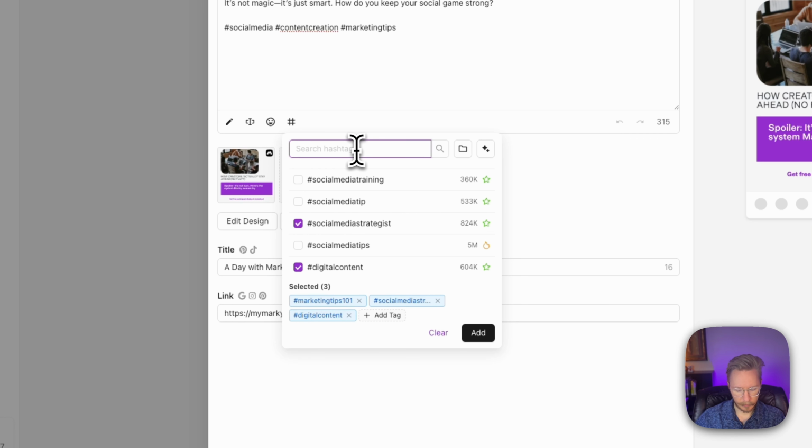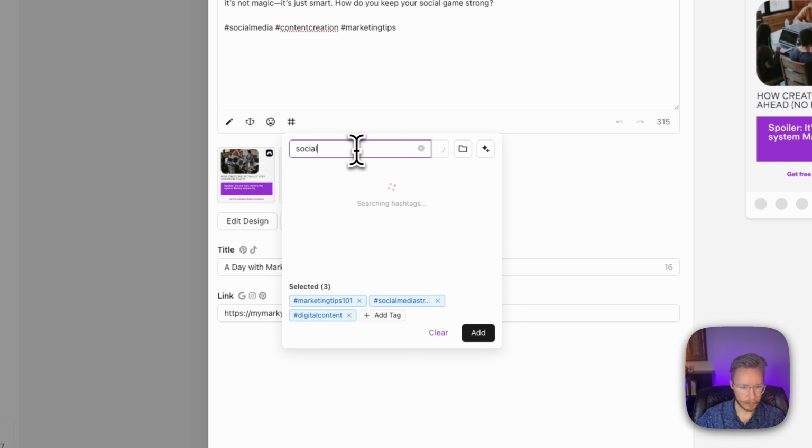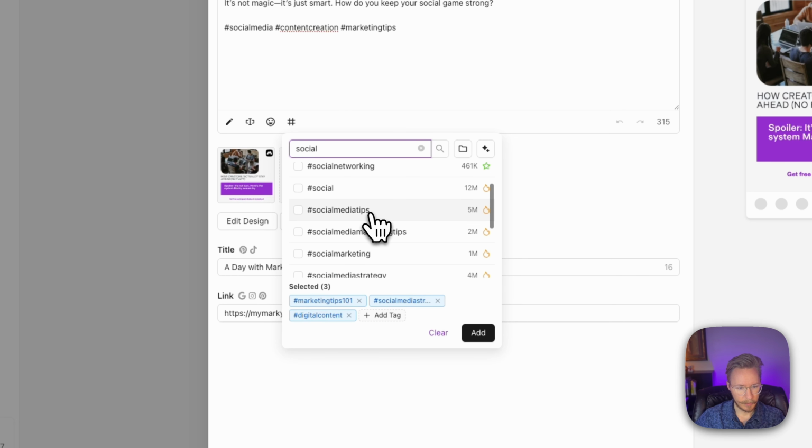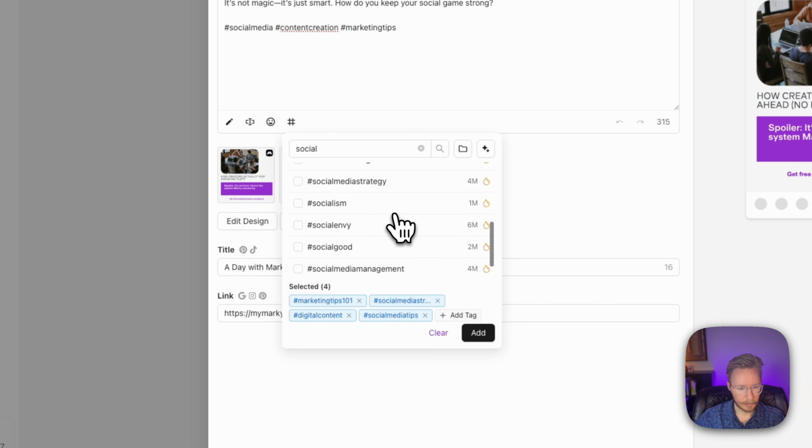You can also search in here. So maybe I'll search social. And this is going to look up good hashtags to use that are related with that category. So there's social media tips. Let's see here, social media manager.